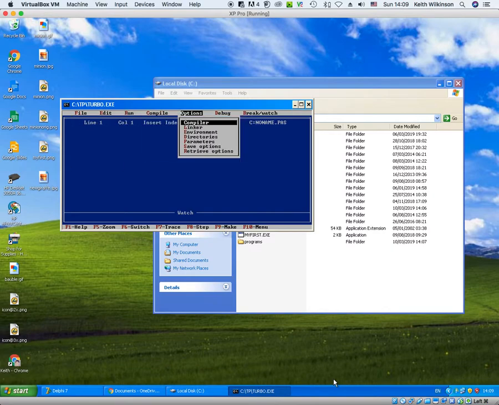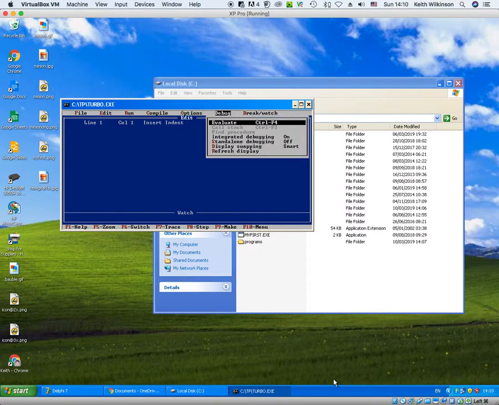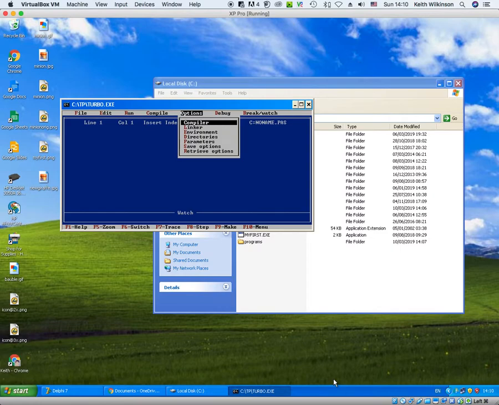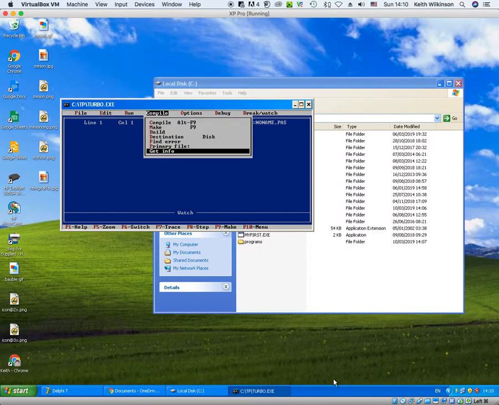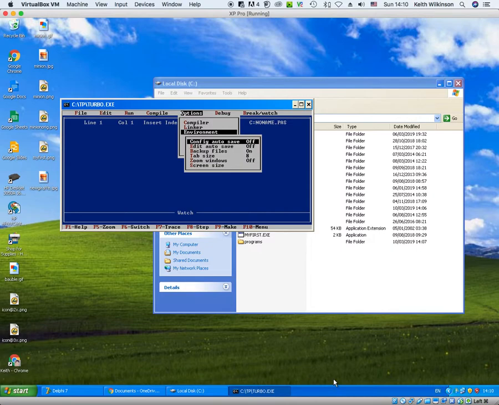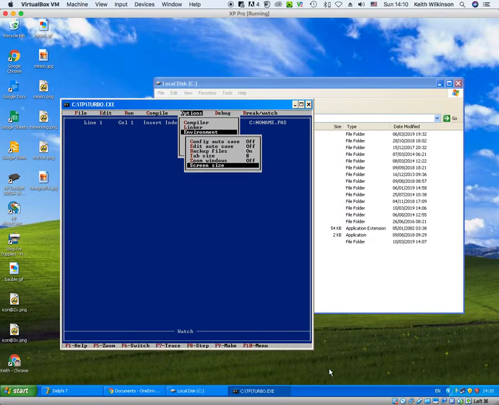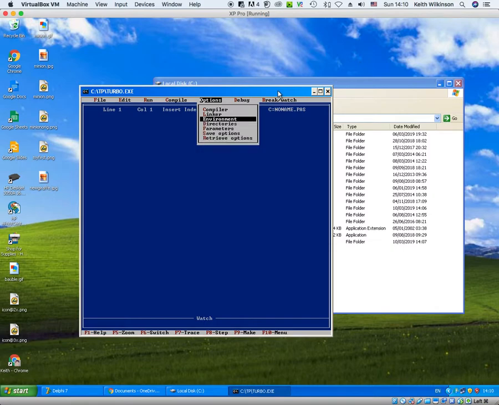Have I got any preferences? Environment, screen size, let's make it a 43 by 50 line display. There we go, we've got more size now. And I want to save those preferences.